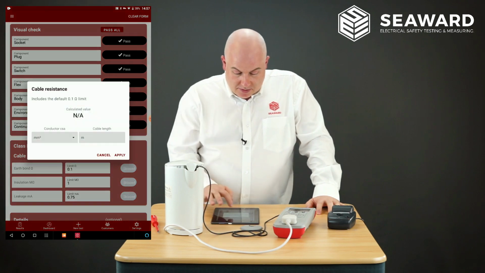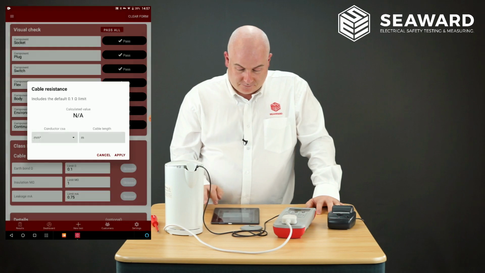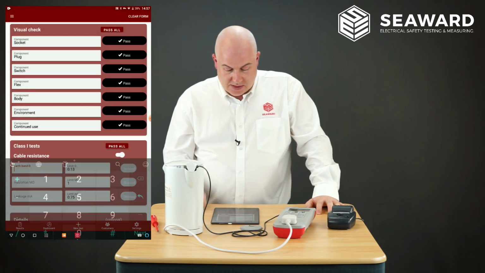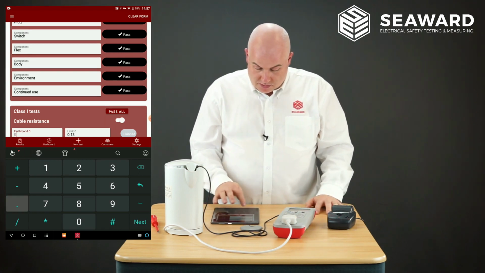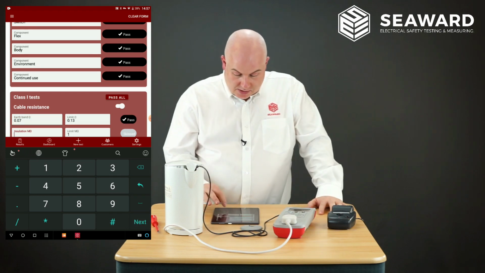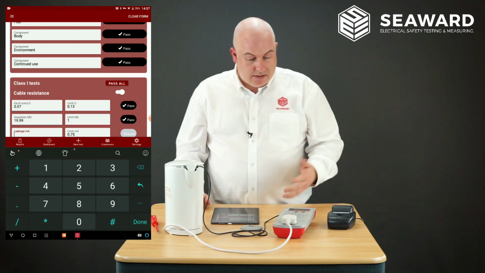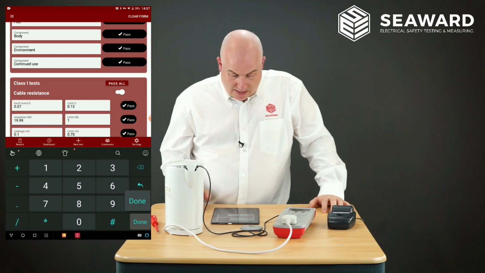I can go into limit calculator as we said before, so we'll go for 0.75 cable, and we'll go for a 1 meter lead. So it's set the limits as 0.13. Earth bonds come up as 0.07, so we'll record that. Insulation 19.99 mega ohms, and the leakage of 0.1 milliamps. So again, we'll record that.